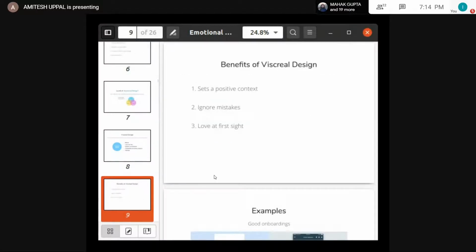Now we'll talk about benefits of visceral design. So they set a positive context for every subsequent interaction. The second point is users are more likely to forgive faults down the line if the initial experience was overwhelmingly positive. Love at first sight will encourage positive socialization of the product.